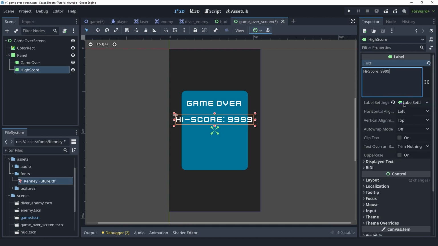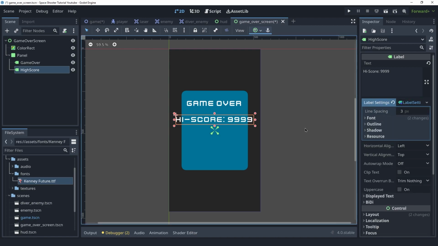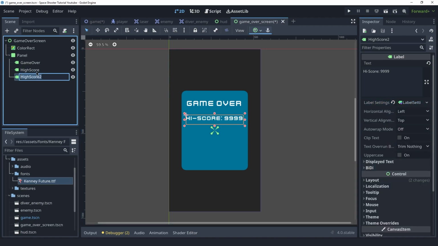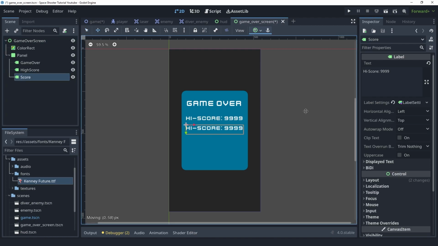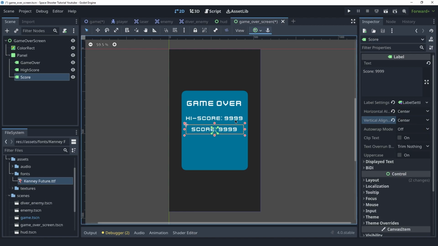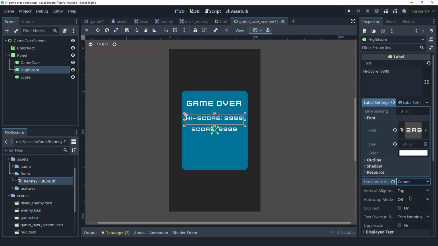If you don't do that, when you make a change to the label settings, it's also going to affect the game over's label settings. I'm going to make the font size smaller here, maybe 32. 36. Let's try 35. 34. Okay, that looks fine. Let's duplicate this as well, and this one is going to be the score. And I'm going to put this a little bit below the high score. And instead of saying high score, this will be just score. And I'm going to align this to the center. I'm also going to align the high score to the center as well.